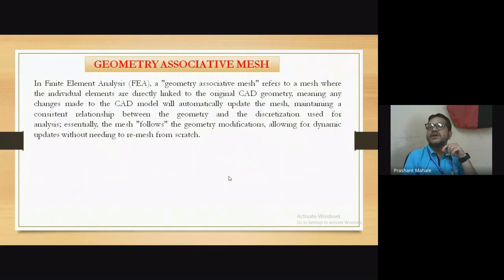If that mesh is directly linked with the original CAD model, CAD model means the model drafted in either CAD software or in the ANSYS also. If you have linked that mesh to the geometry, and due to some reasons you want to modify that part, there are many steps where you need to modify the part, you need to modify the shape, you need to modify the surface finish, need to include the rib by seeing the stress concentration and all. So in such a way, if you modify the geometry, the mesh will get automatically adjusted according to that geometry.